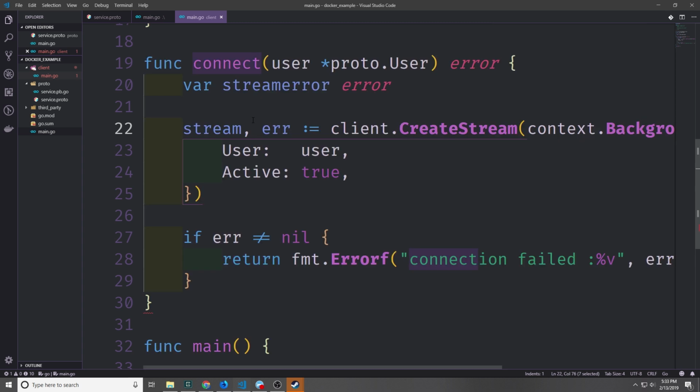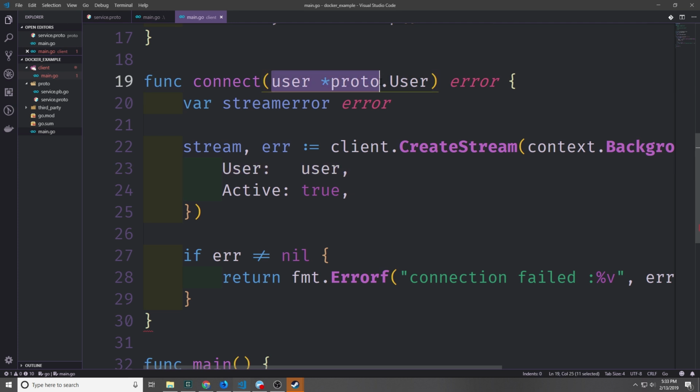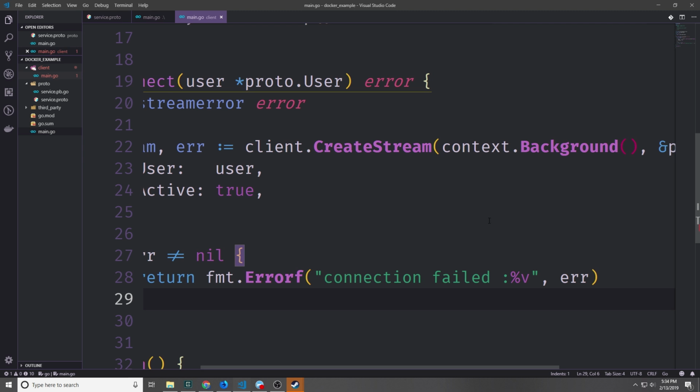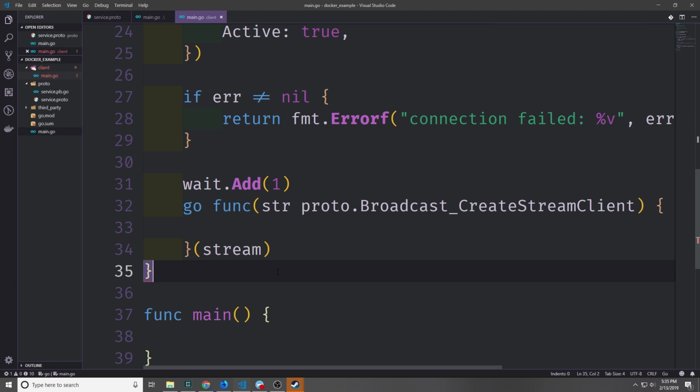The connection structure type, of course, needs a user, so we'll pass in the user, which is coming through this parameter, and then we'll pass in the active field, which will be true when we actually connect to the server. If we get an error back, then we'll pass back that we had a failure with our connection, so we'll just say connection failed.